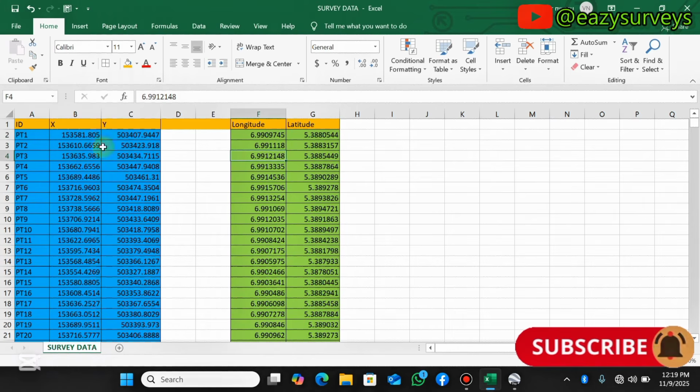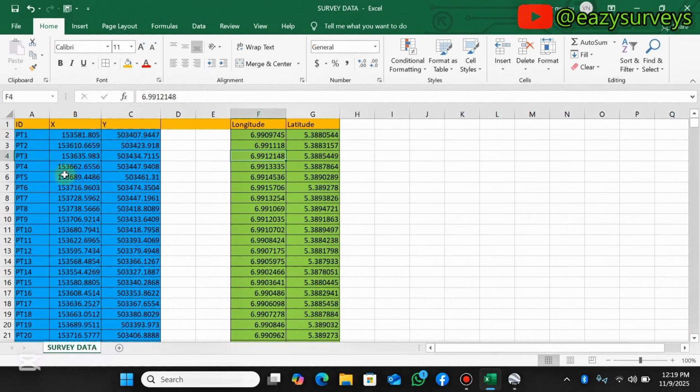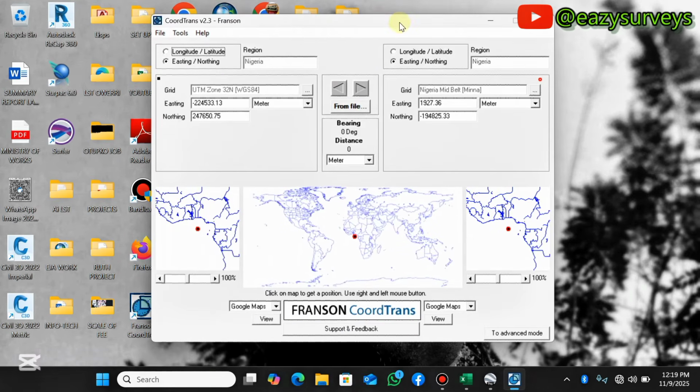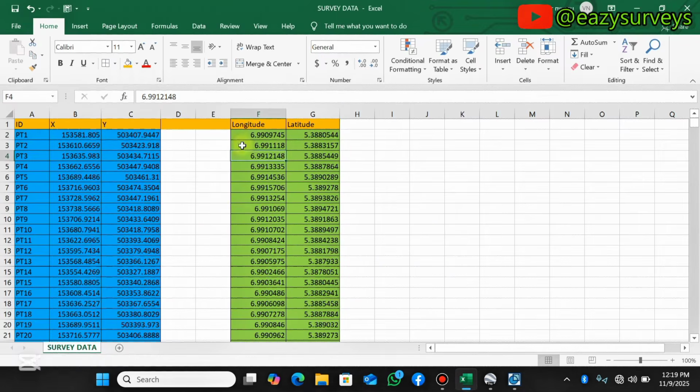However, I want to integrate this set of data into other GIS packages, so there is a need for me to convert to the WGS longitude and latitude for that particular purpose. So for you to convert this set of plane Eastings, Northings coordinates format to the WGS 84 longitude and latitude, you'll be making use of the Francine coordinates trans. So you can open this software. It's a very easy to use application. So the Francine application will be used in the course of this video.